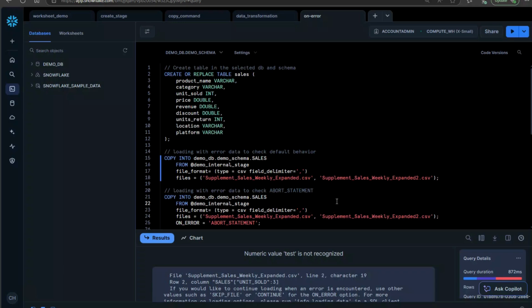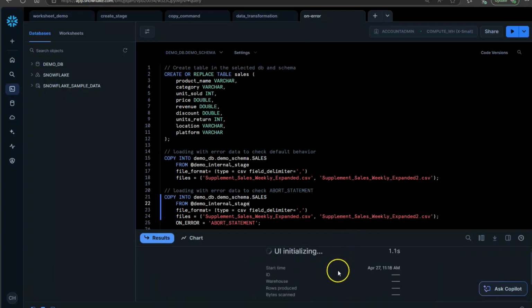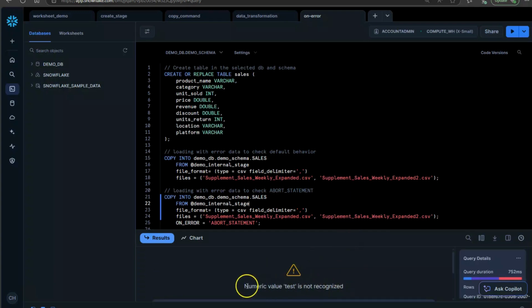Let us use abort statement option, and check the behavior. We'll run the copy command again with this option. And boom! Nothing gets loaded. Even if only the first file has an error, the second one gets ignored too.